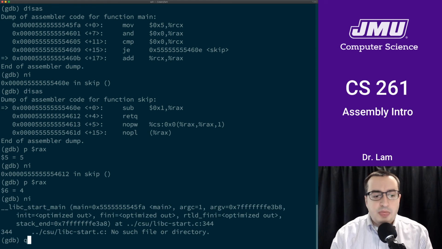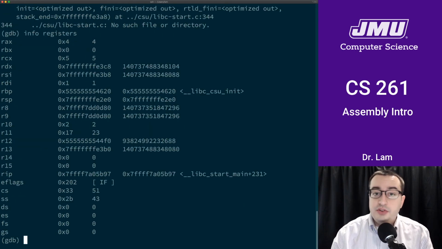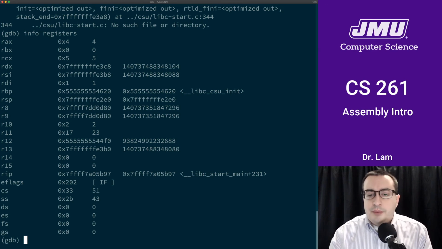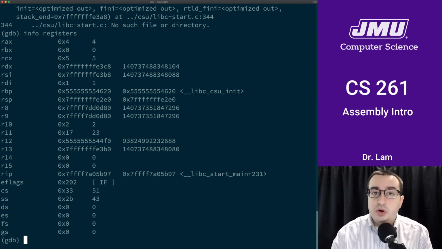The one other thing from the slide is info registers. That prints all of the register values, and you can see that there are quite a few of them, some of which we have not talked about yet. You probably won't want to use this view all the time, but it can be useful. The last thing I'm going to do is show you a slightly different view that might be useful and teach you one more command that I find useful here.